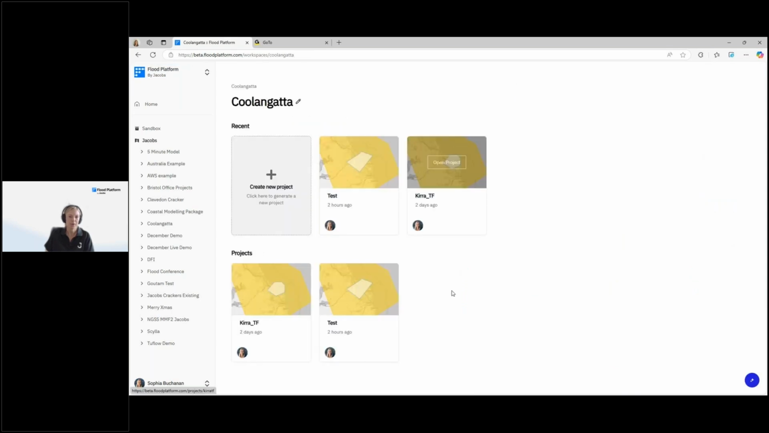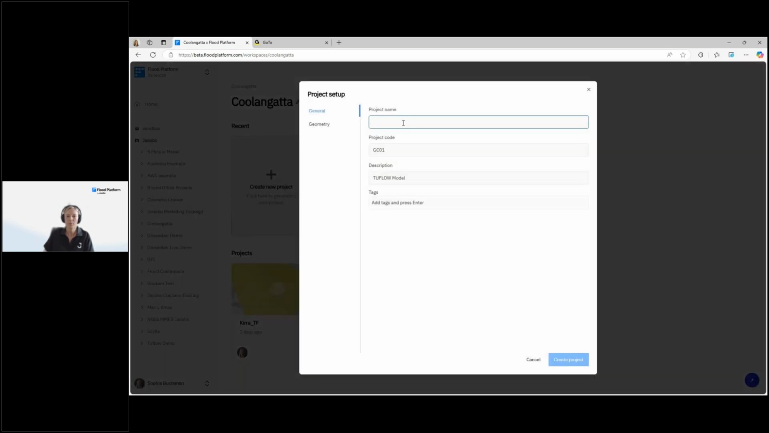Right. So if I've got my workspace there, I'll just show you how to create a new project. You might be adding a new model, you might have a new project starting, or you might have a new area or suburb that you're modeling. So you can give it a project code, give it a description, and then you can add some tags.